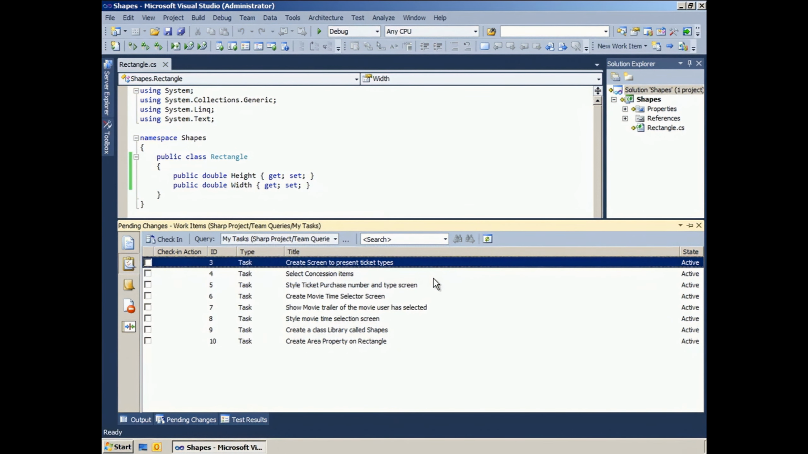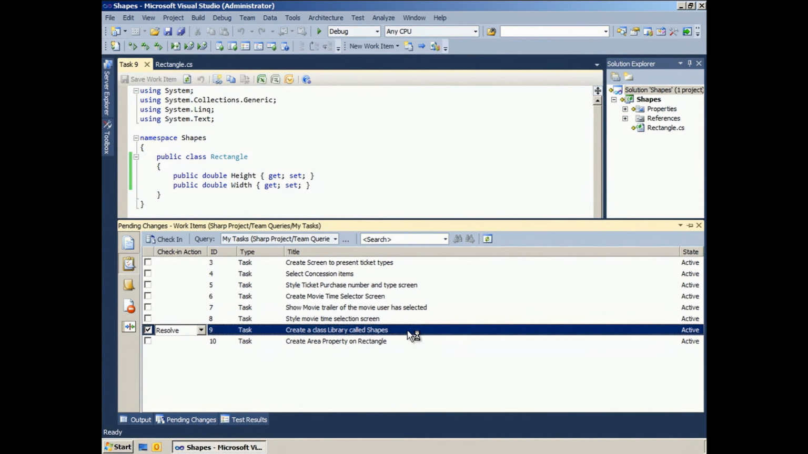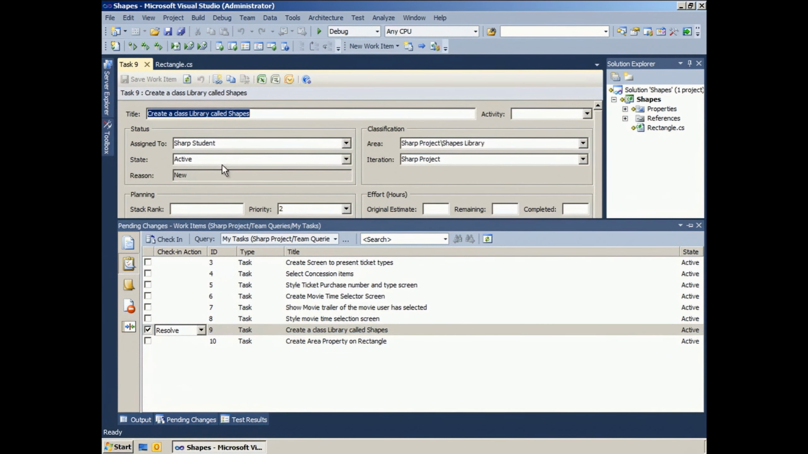Here we are. So, these are all tasks that are assigned to me. Currently there are 10 tasks, and here is the one I needed. Create a class library called shapes. You can go to that task if you want to and see who created it, how much time was assigned to it, how much time is remaining, and how many hours were already spent.